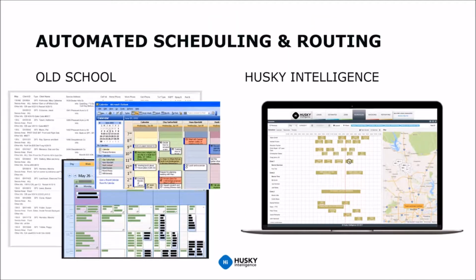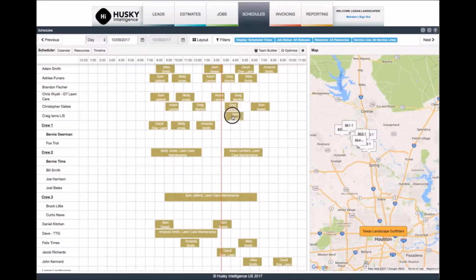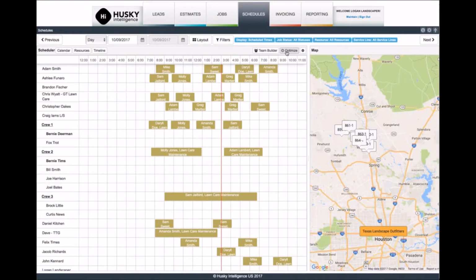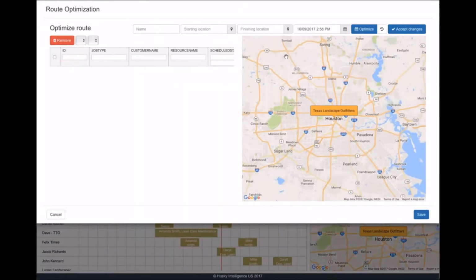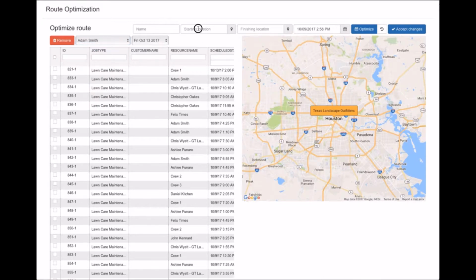It's pretty easy to see at a glance some of the differences between Oldschool and Husky Intelligence. But let's go just a little bit deeper here. Here we're showing you how easy it is to move a job to a different day, a different time, or a different person doing the job. And then that's it. There's nothing you have to remember to go back and change on a form or anything else. All of the information updates automatically.